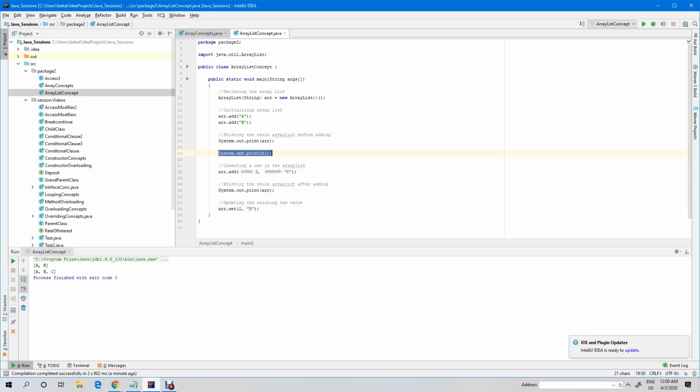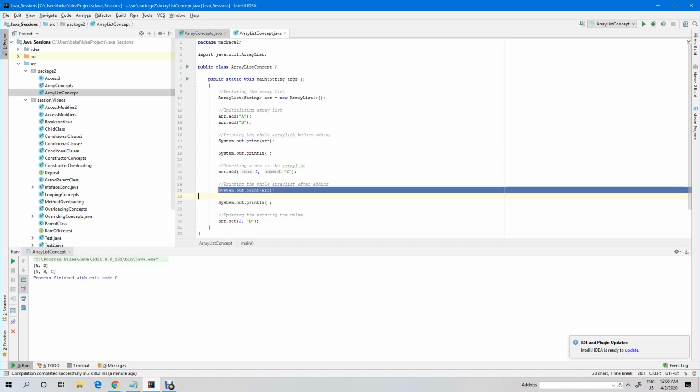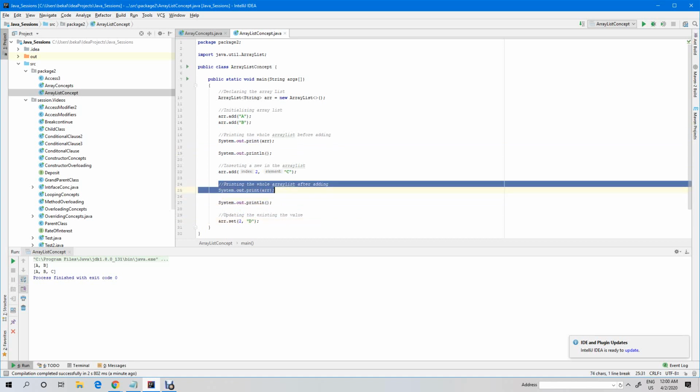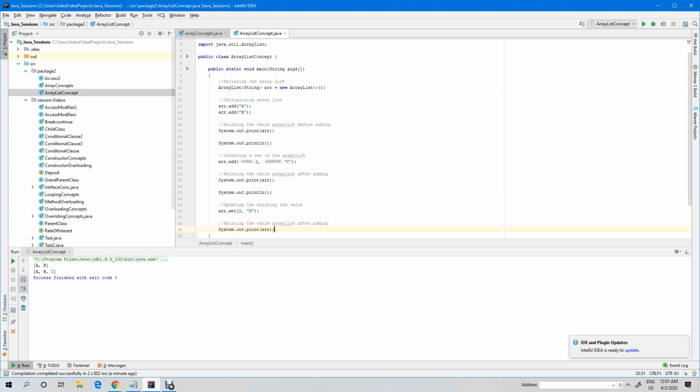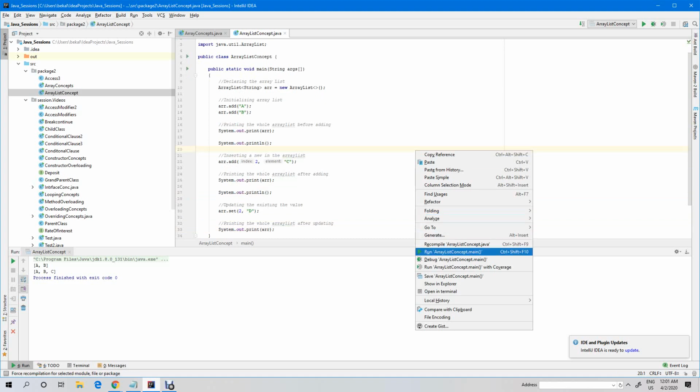So what I'm going to do is let me insert a blank line. Now the same thing I'm going to print here, printing after updating. You see that? Now if I run this, you can see that.